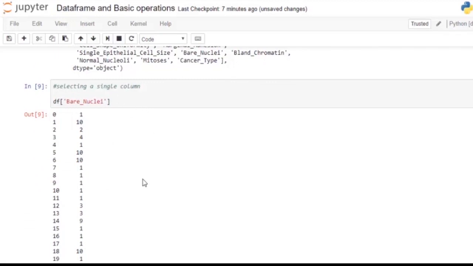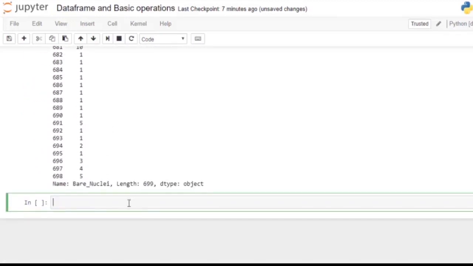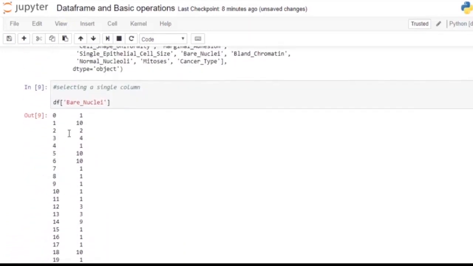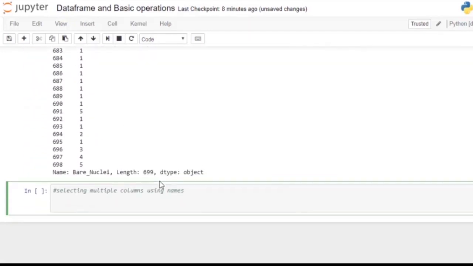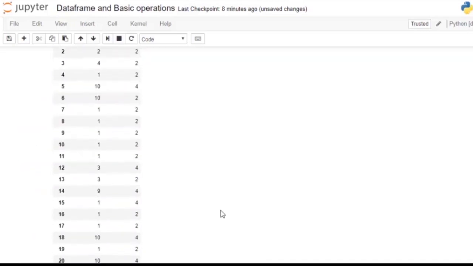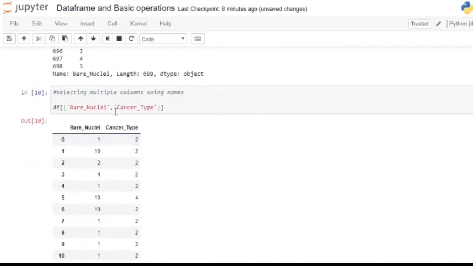And now what if we want to select multiple columns using names? That can be easily done too. To select multiple columns using names, we can pass a list inside these square brackets instead of a single string. So for example, first let's select the bare nuclei data that we already selected. Next, let's select the cancer type data. When we pass this list to the df data frame, it will return the data of both these columns. As you can see, this has returned the data in these two columns.